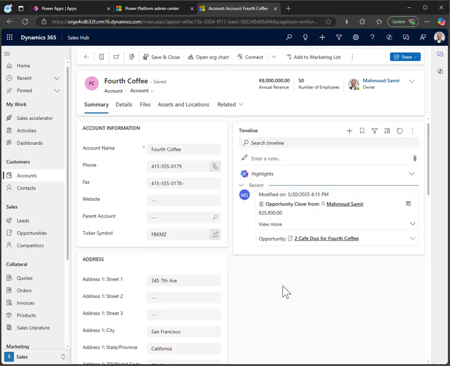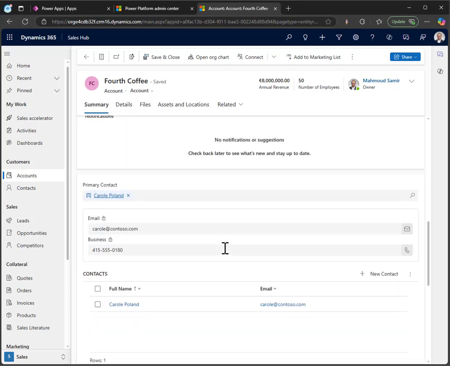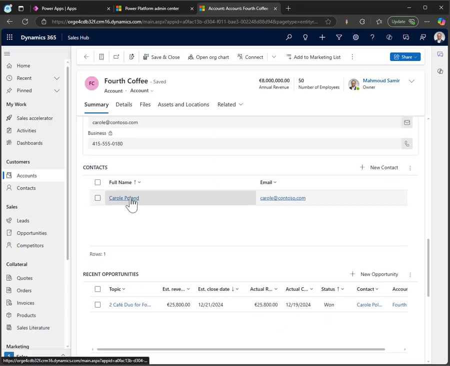What was our last interaction? It was a closed opportunity with this amount, and this is the opportunity itself. I can just click on it or just see more details right here. I can scroll down a little bit to see this is the primary contact. These are his information, and I can also jump in to see more details about this contact.